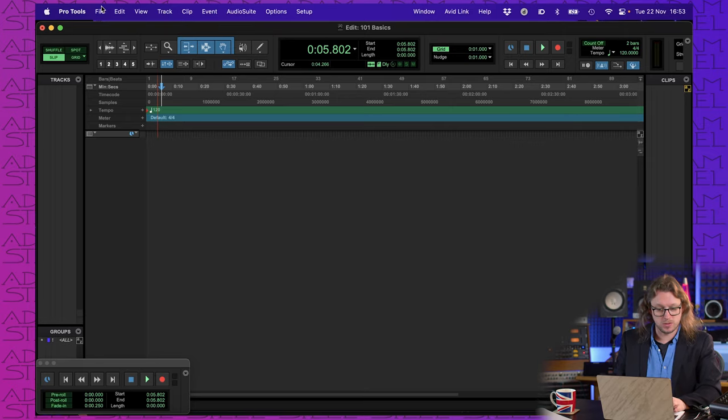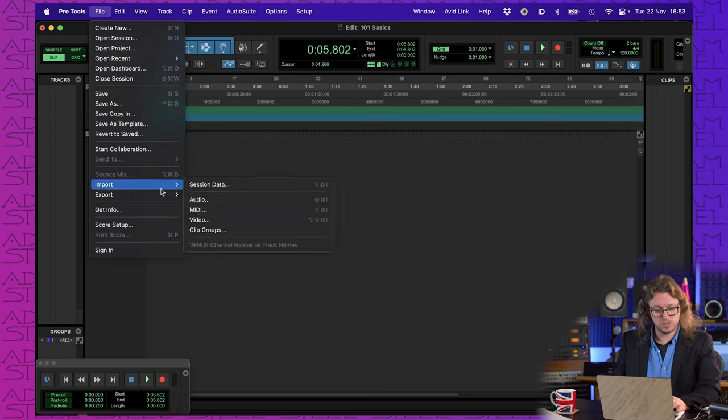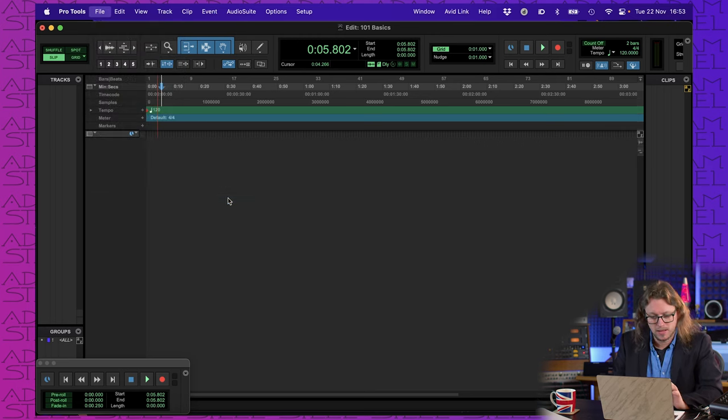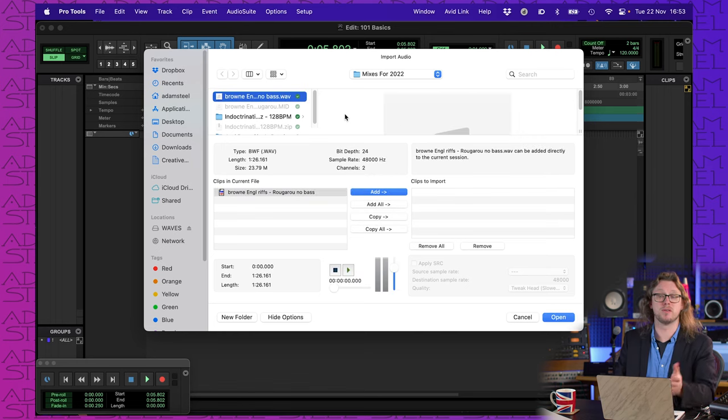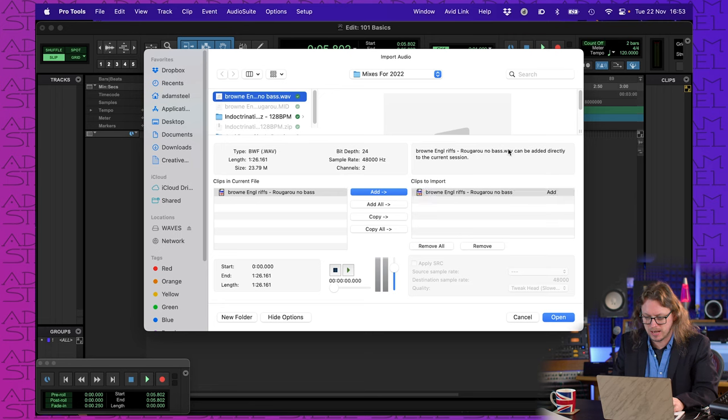So what I want to do is go to File and Import Audio. And by importing audio, that's going to give me this window, Import Audio. So I've already gone to a folder where I know I have a track that I can use. So I'm going to use this particular thing that I made for a video for Two Notes. And when I click on it, it tells me it's a WAV file, sample rates, bit depth, all that kind of stuff. I can now import that. It says that can be added directly to the current session. That's very nice to know.